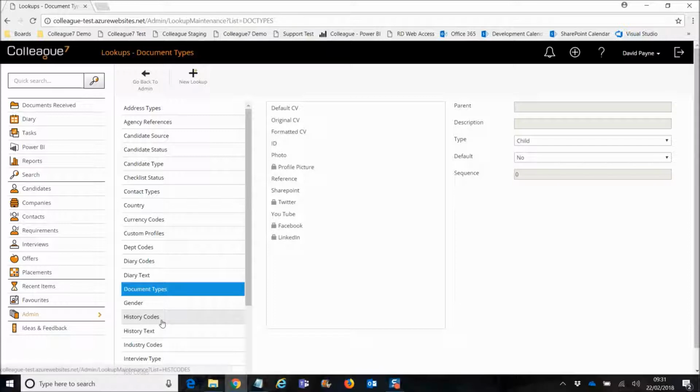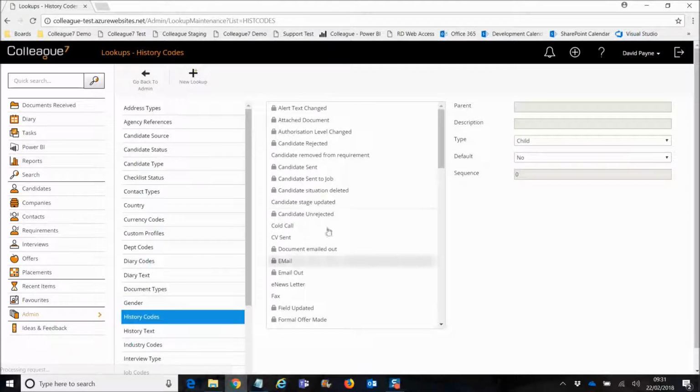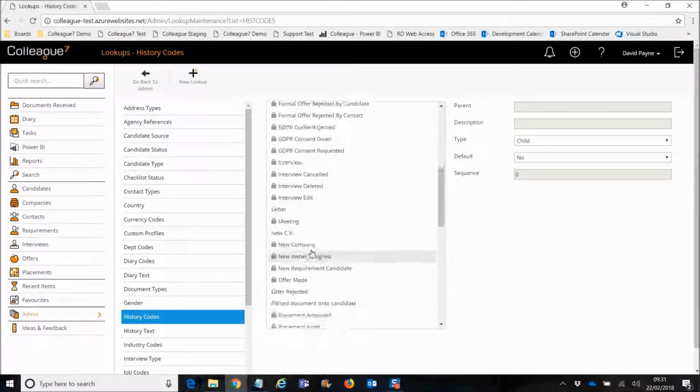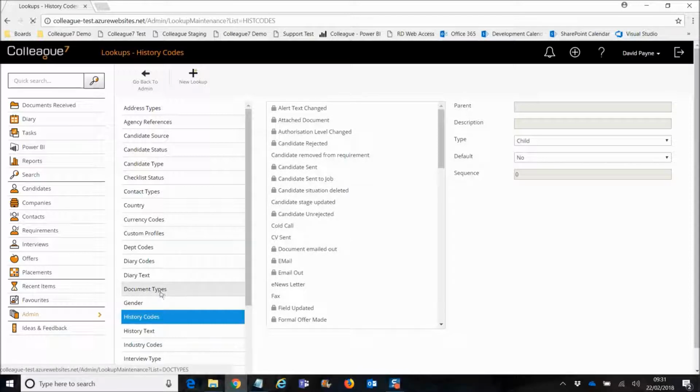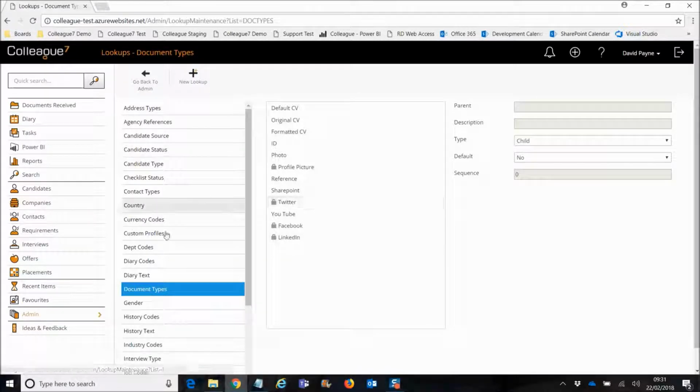So that relates to history codes, certain specific history codes that are being triggered by workflow. It relates to certain elements, an example being document type, profile picture, for example. These are codes that need to exist within the system so that standard functionality can work without issue. So by introducing the restriction that we have done now, it just prevents the scenario of a user being able to essentially break workflow by deleting the wrong lookup.